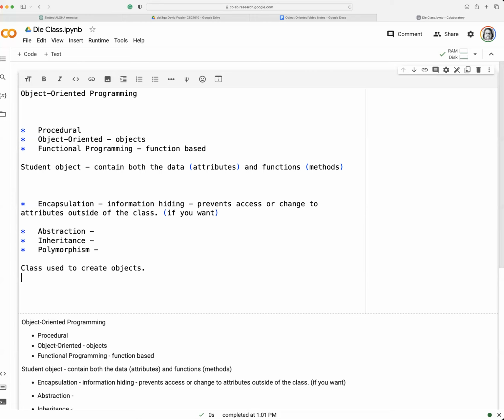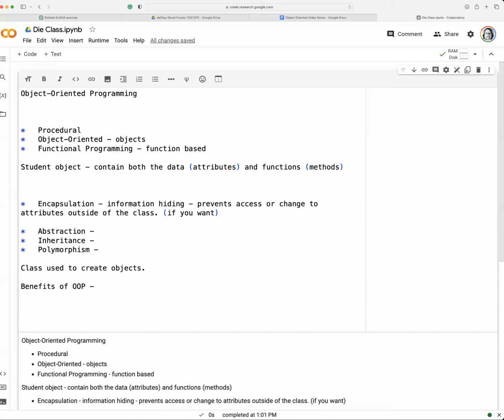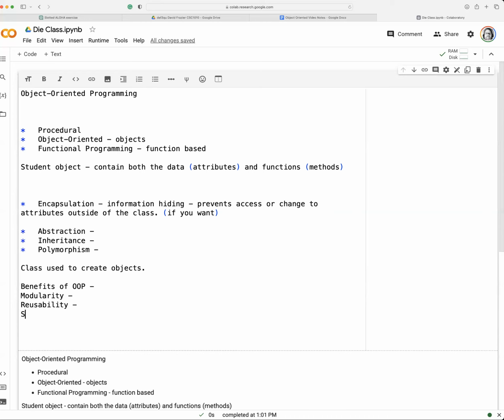Okay, before we get into the coding, let's just talk about some benefits of object-oriented programming. First one is modularity. Modularity means that it's easier to manage and maintain code because you're gathering all these data structures and crazy stuff, these lists and variables, into pieces that are easier to deal with. Reusability, which means that the classes and objects can be reused in different parts of the program, which is a good thing.